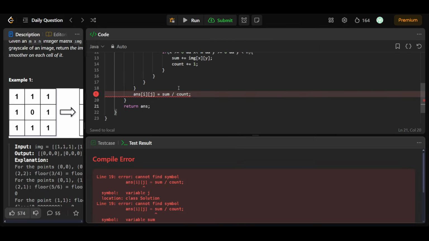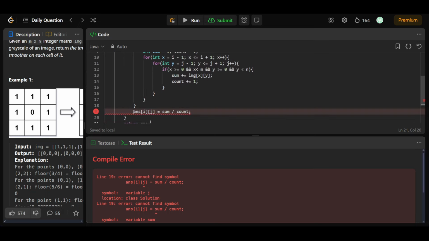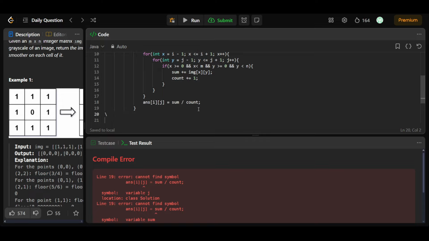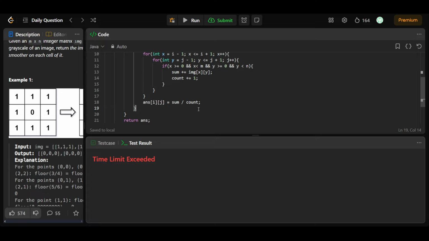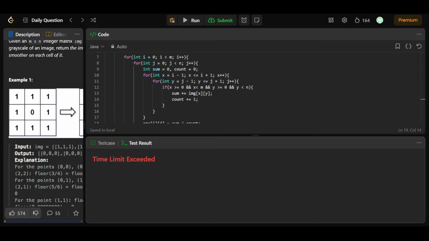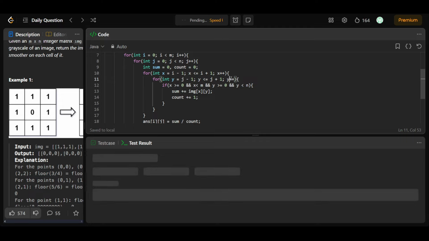Okay, it says cannot find. Oh, okay, Control X, sorry. Oh, my bad. Here it should be here. Yeah, and now let's run it. Okay, it's giving me TLE. Let me just figure it out. Oh, okay, I found the error. Here I was updating j, but I have to update y. Okay, so now let's run it again.